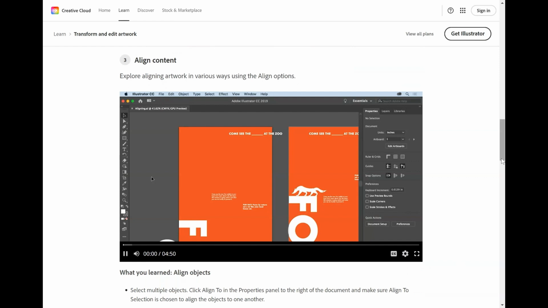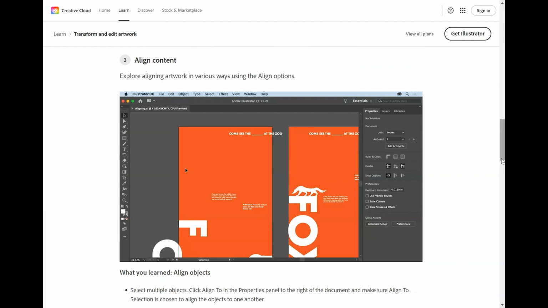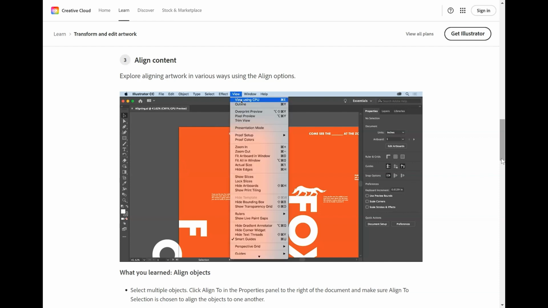As you create in Illustrator, you'll most likely need to align content in your design, whether for a website, poster, or other. In this video, you'll learn about the different ways to align content. To follow along, you can open this file from the practice files for this tutorial. Now, to make sure that you see all of the design content in this file, choose View, Fit All in Window.